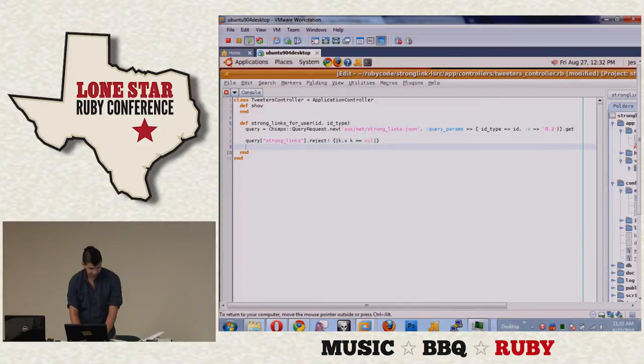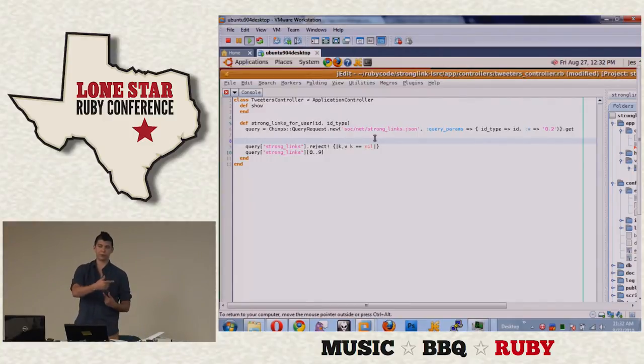And then we're also going to say query strong links. And this is a Ruby trick, that's how you do just the ones that you want. So we only want to do 1 through 10. And I think you can actually say 1 dot dot dot 10 if you want, but I don't really like doing it that way. I'm going to throw in some error handling here, so that if we get back a blank request, we actually don't have to worry about anything. We're just going to pass it a blank string.